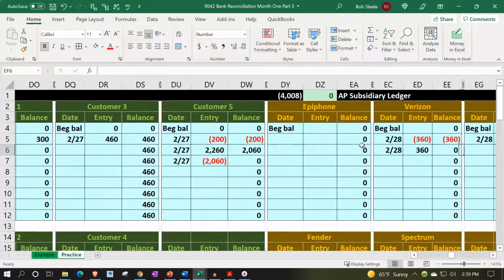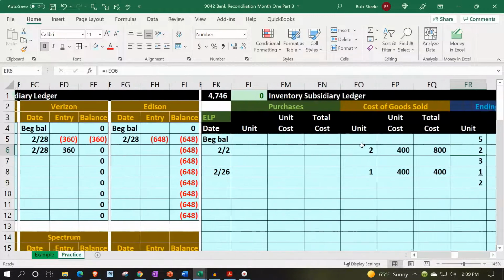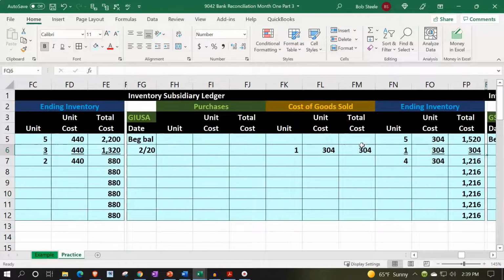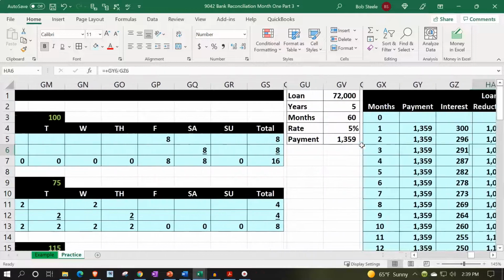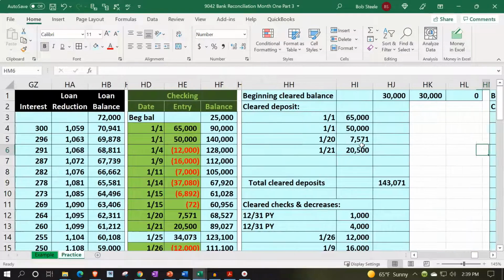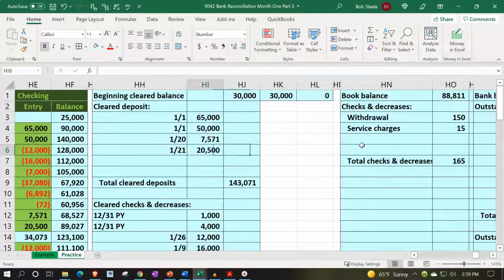Got to make my bank rec. The bank rec sounds like it's going to wreck the bank, but no. The bank rec is not actually a wrecking of the bank process because it's short for reconciling.